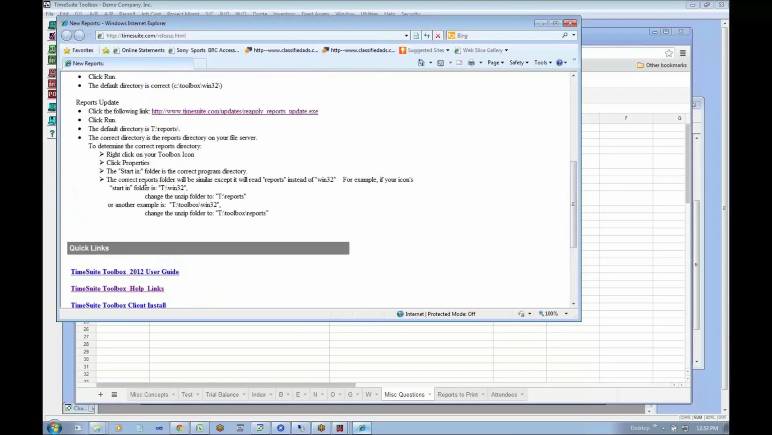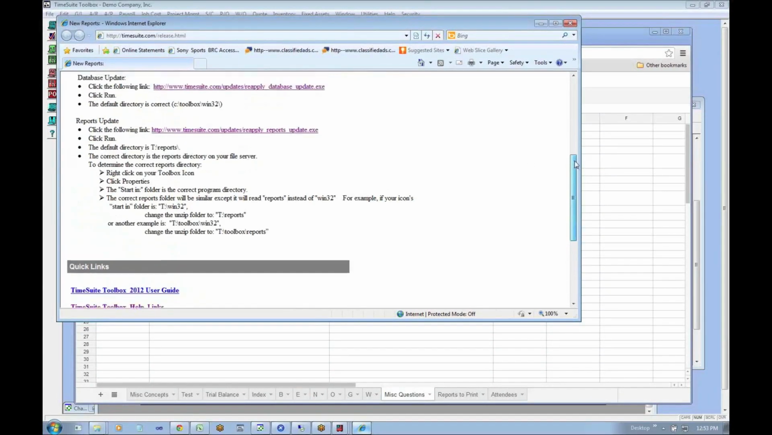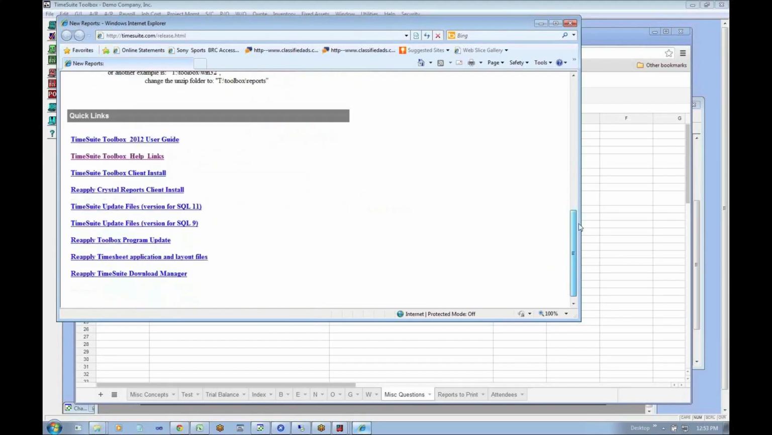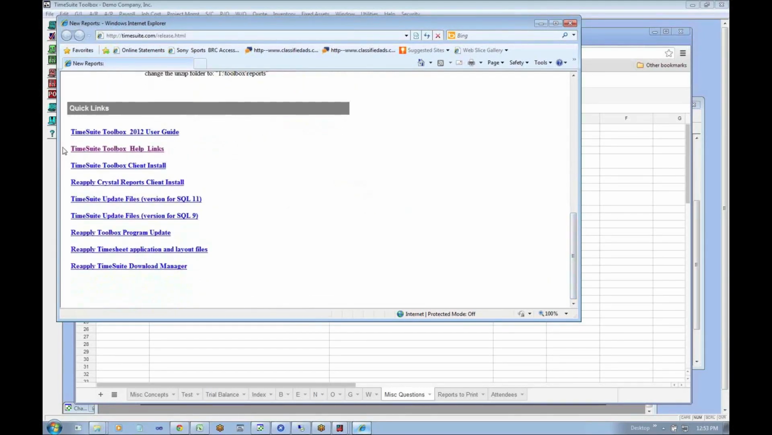But we want centralized files for your reports. If you're pointing to your C drive and the report works for you, and somebody else doesn't have the same report in their C drive, or they don't update on the C drive, then updating becomes a hassle if you don't have centralized files, and we try to avoid that.